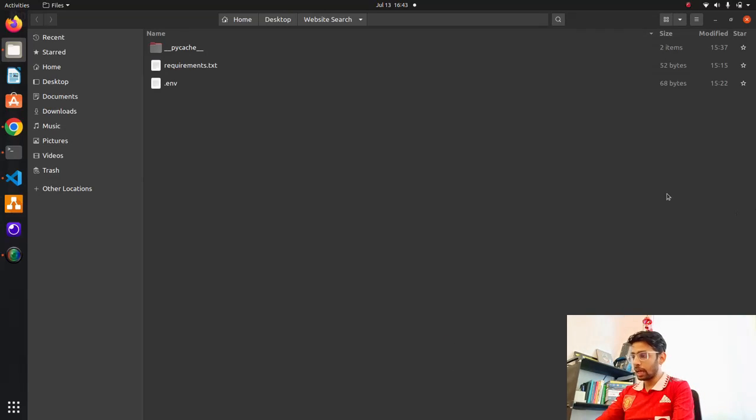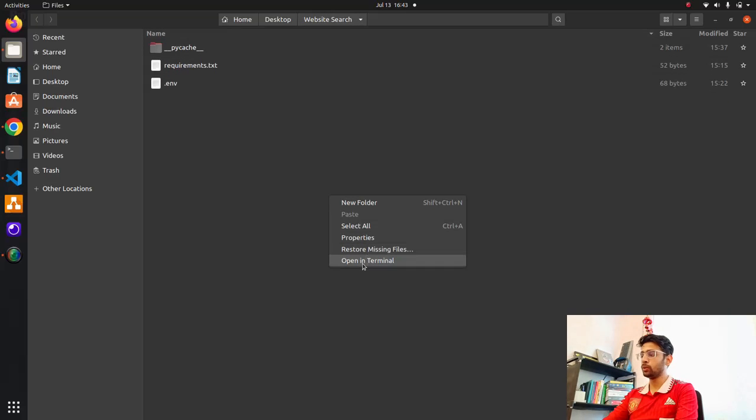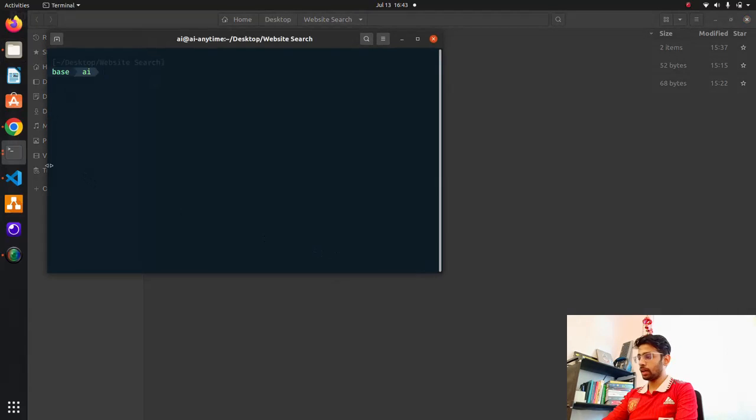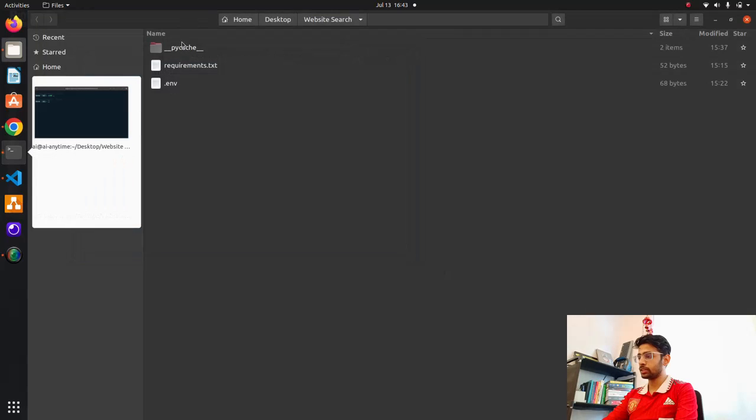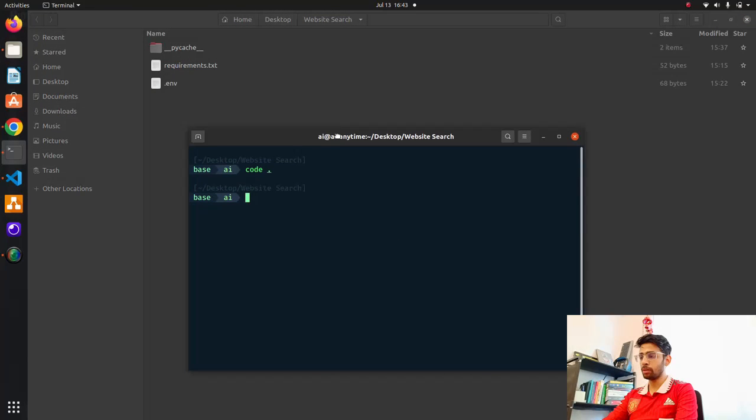So you can see currently I'm in this folder which says website search. Okay, so in this folder I'm just going to open this in terminal. I think I already have it open. I'll just come here in this terminal, and now what I'm going to do is activate my virtual environment. Okay, so I'm using Anaconda, so I'm just going to do conda activate, and I'm going to activate my Langchain environment where I have installed Langchain.